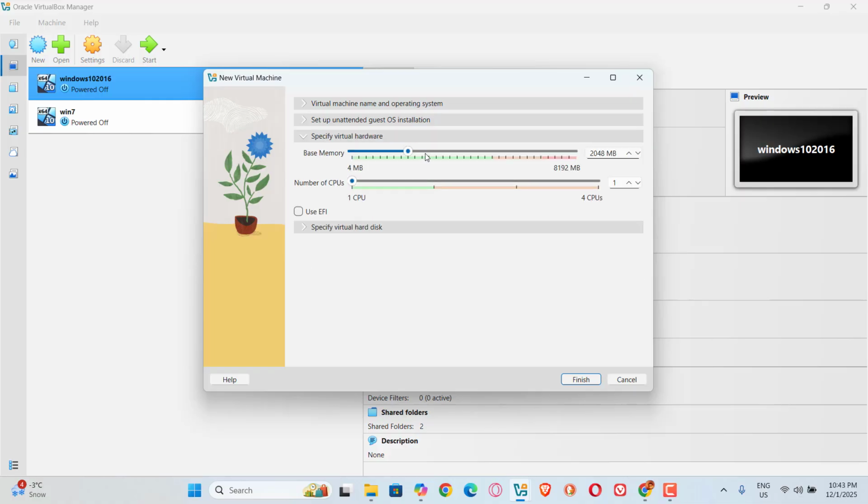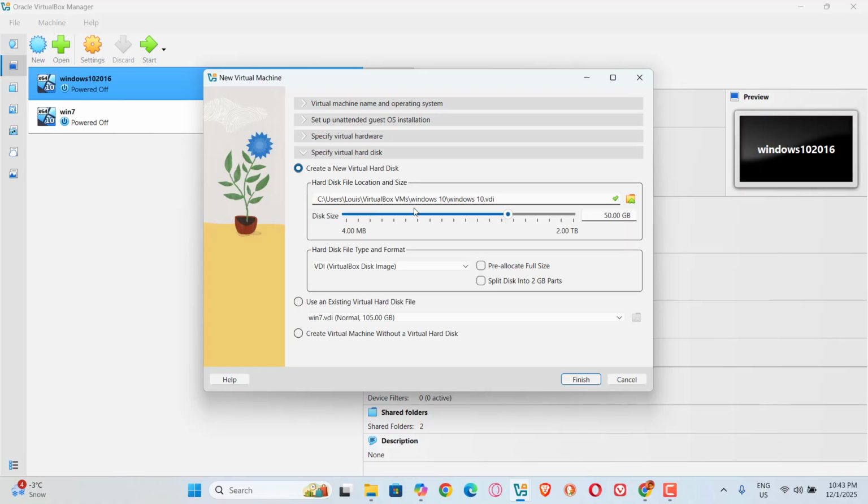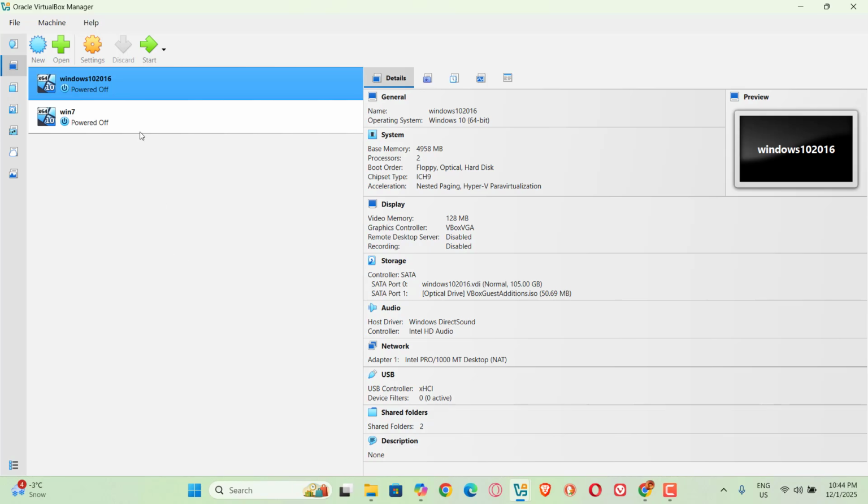Here is the base memory to use. CPU is how much, and the hard disk size you want to use. Here you can choose which one you want. Okay, then you finish, you start install. I installed already, so we just show you how to install this VirtualBox.